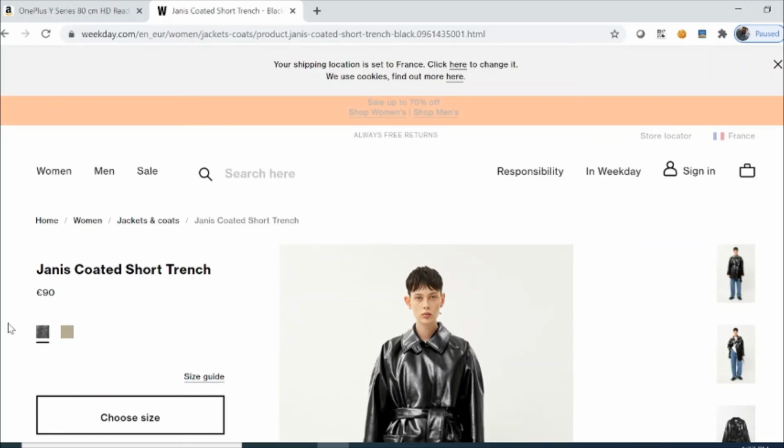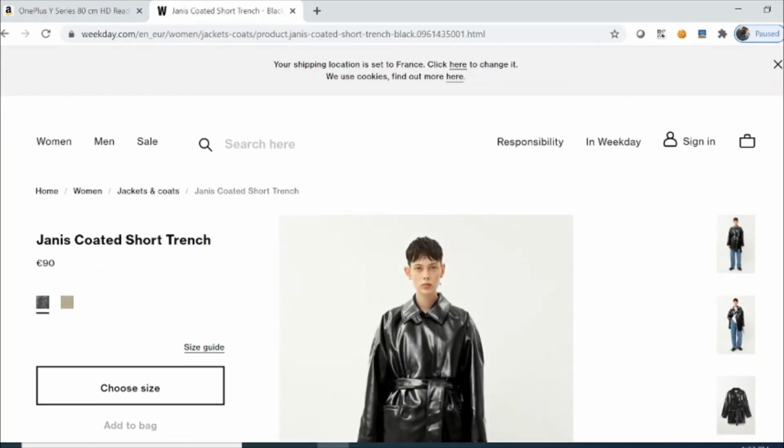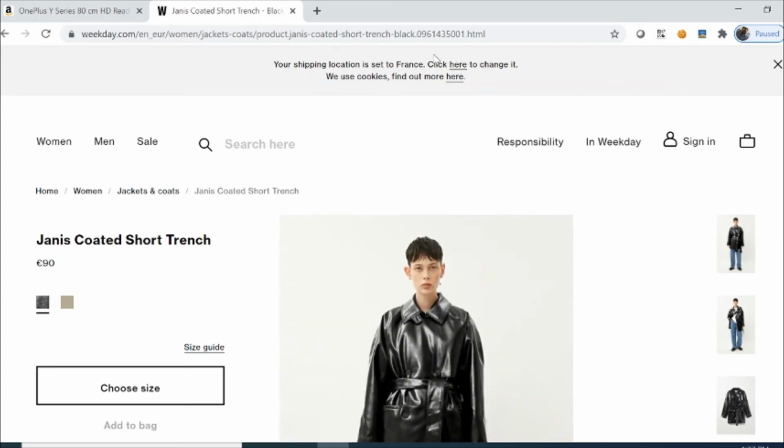Now you can see inside this product there can be multiple variants. This is a Janice coated short trench, and it comes in multiple colors like black or off-white. So these are variants. Firstly, this one is a product, which we call an article in our terminology, a 10-digit article. An article can have multiple variants, a black variant or an off-white variant.